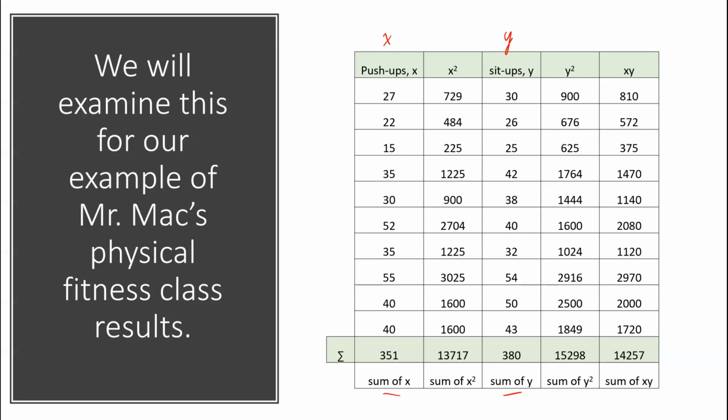Some of the other values that we need for these are to square each X value and sum those up. And square each Y value and sum those up. And lastly, take the product of X and Y. So in this case, it's 27 times 30 is 810. So we can ask Excel to do all of these things and then take some sums. And each of these values along the bottom are the ones that we're going to use for these formulas.